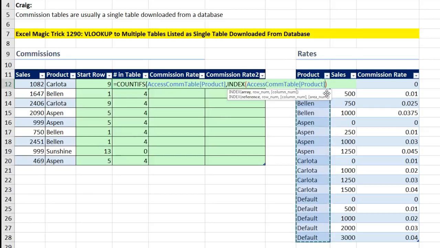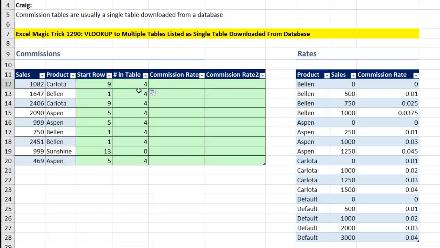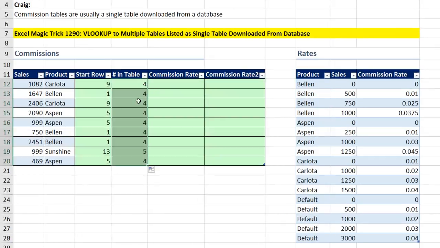There's our table formula nomenclature. And guess what? The row number, the information is already here. 9 will find Carlota. 13 will find default. Close parentheses on the INDEX. So inside of criteria 1 is this INDEX looking up the item from here based on the number in the cell directly to the left. Control-Enter. Double click and send it down.